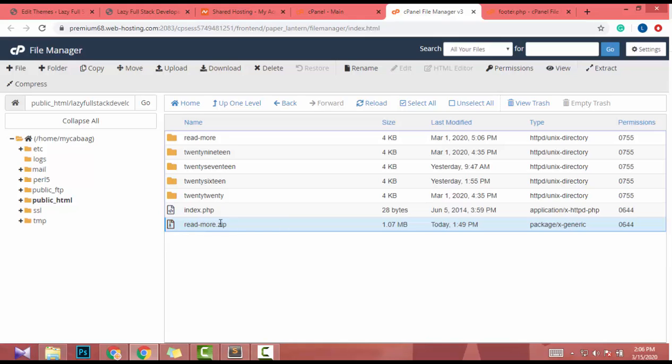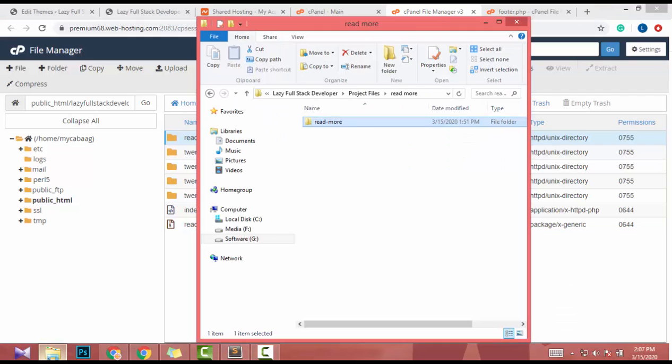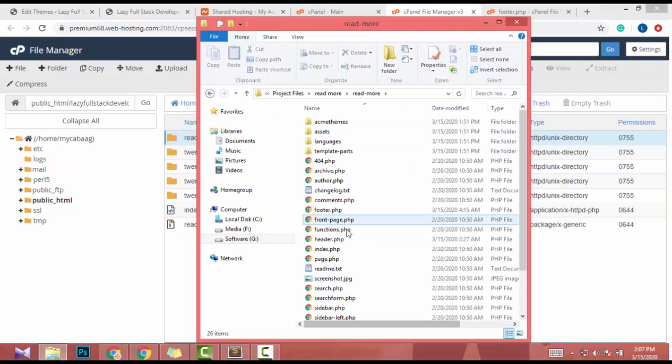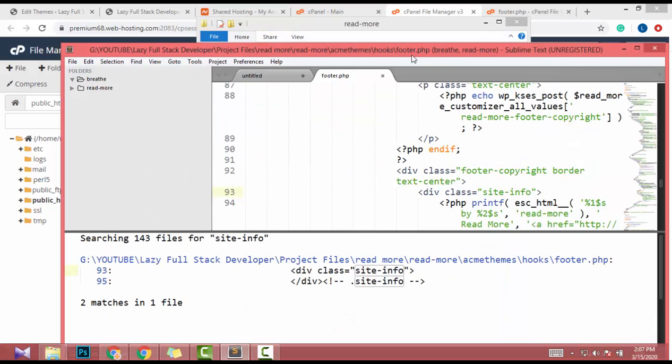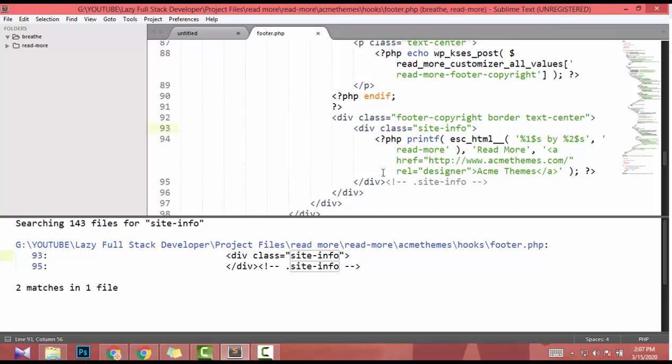I already did it 10 or 15 minutes ago. By the way, zip your WordPress theme folder and download it. So I already downloaded it. Let me show it. This is our theme folder, and I unzipped it. After that, you have to open your favorite editor. My favorite editor is Sublime Text, but actually I use Sublime Text for small tasks, and this is a small task.